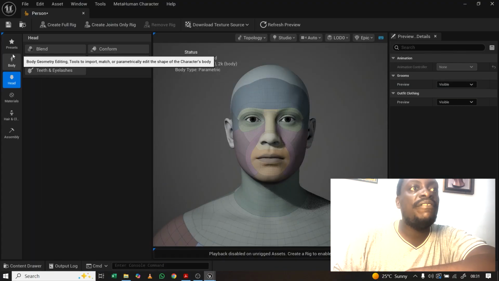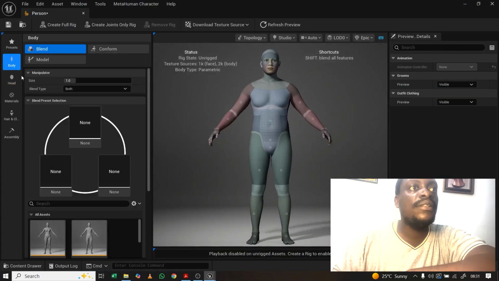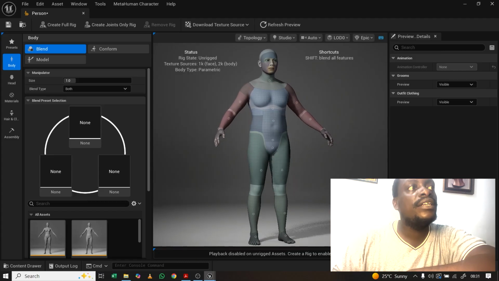Okay, now I've reset it, so we're starting over again. In body, let's click on body. The first thing you modify is the body. Now it has no grooms, no hair. So you start with the body.